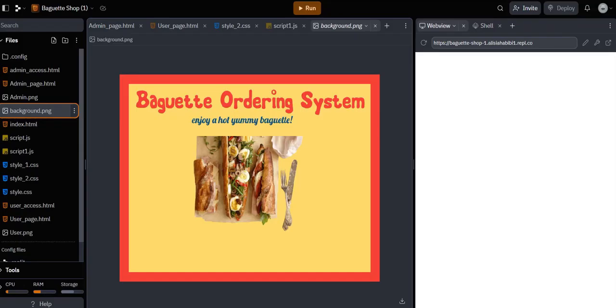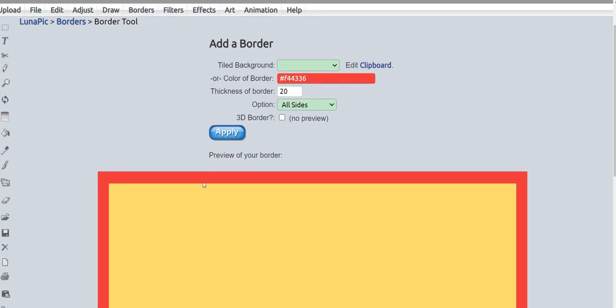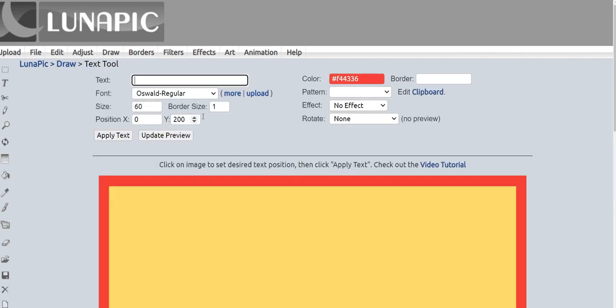So everything kind of looks the same. Now I'm going to put in Baguette Ordering System, and I'm just going to be putting in "Choose your baguette filling" so they know. So I'm just going to go apply this border. Now go to text, and of course now I'm going to put the same title as I've done before.